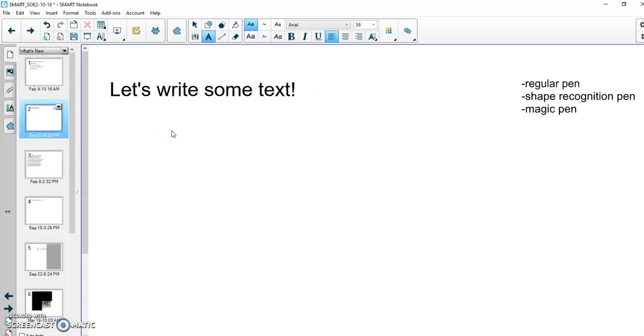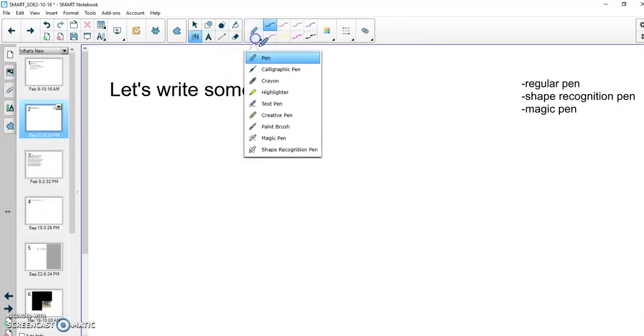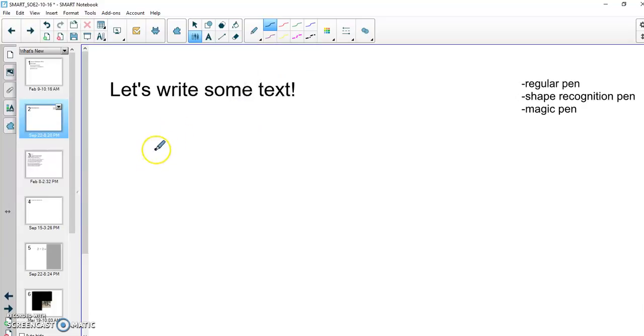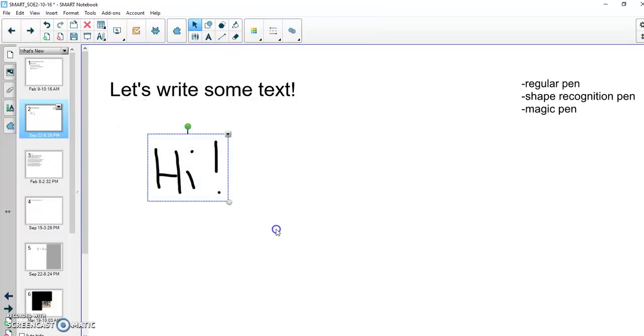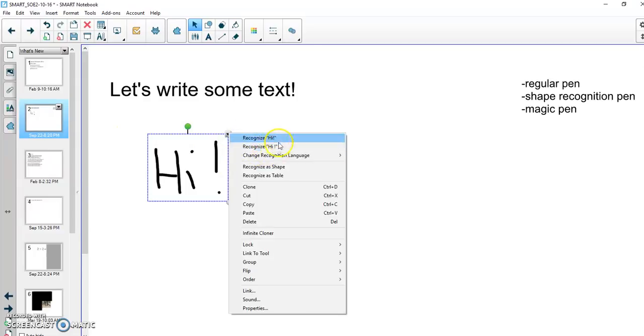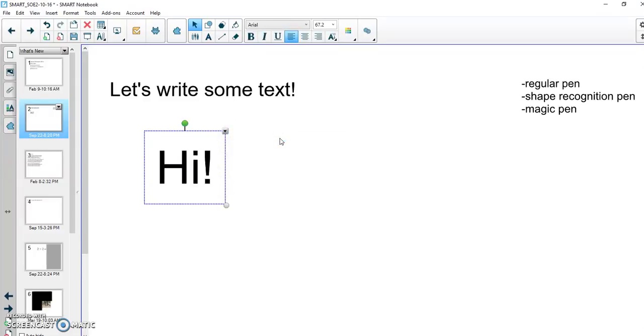So the first thing we want to do is look at just the Smart Notebook and writing some text. We have a bunch of different options over here. If you click on this and you click on this drop down, you'll see a number of different ways you can draw. If we just stick with a pen, we can draw stuff. And then if we like, we can click on our arrow and we can select our text and click on the drop down, and we could recognize that as text. Once you change it to text, you can delete it, but you can't erase it anymore.